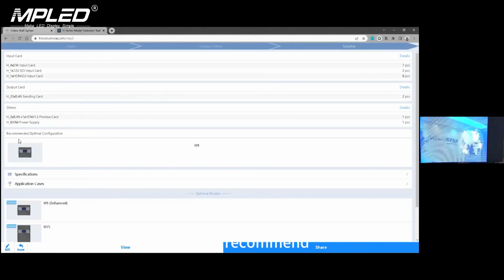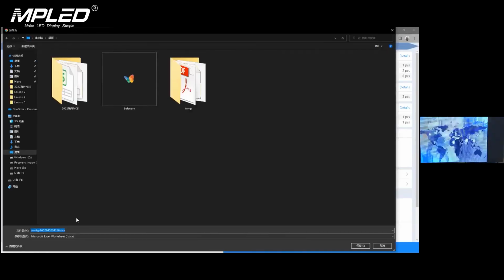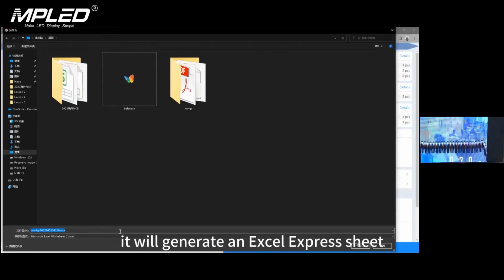You have what input cards you need, what output cards you need, how many of them, and what other things, like the preview card or power supply. The recommended configuration is the H9. Yes, it's H9. Then you can share it with others. If you click view, it will generate an Excel spreadsheet with a list of what you need, and you can send it to our sales manager and place the order accurately. Okay, this is all the demo for the web page control and the model selection too.